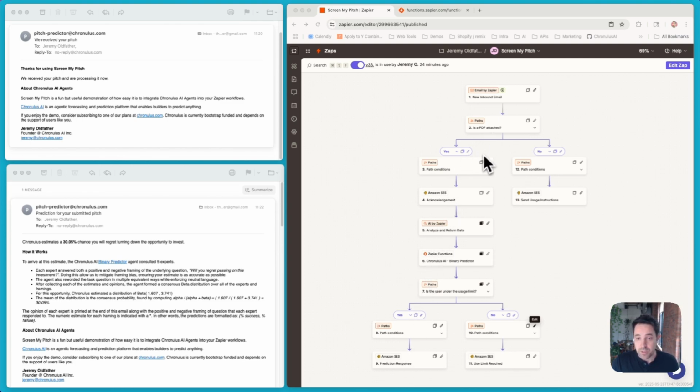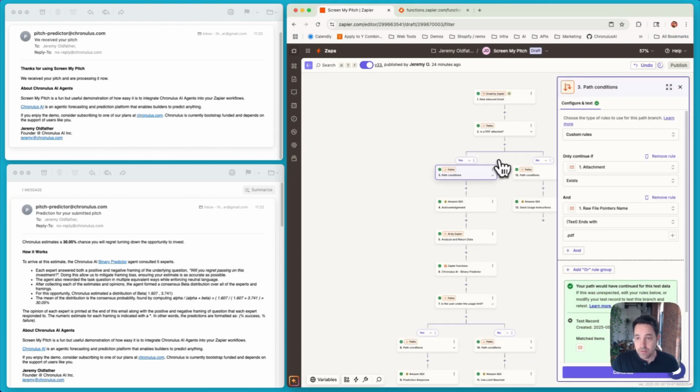We can dig in a little bit deeper here. For example, on the path conditions, you can come in and look at that. Really what you're doing in that path condition is attaching some custom rules that look for this attachment field. It says, does it exist? Yes. And we also have a file pointer that ends in PDF. Those are the conditions, very simple conditions I'm using to switch the direction of the workflow from one way to the other.